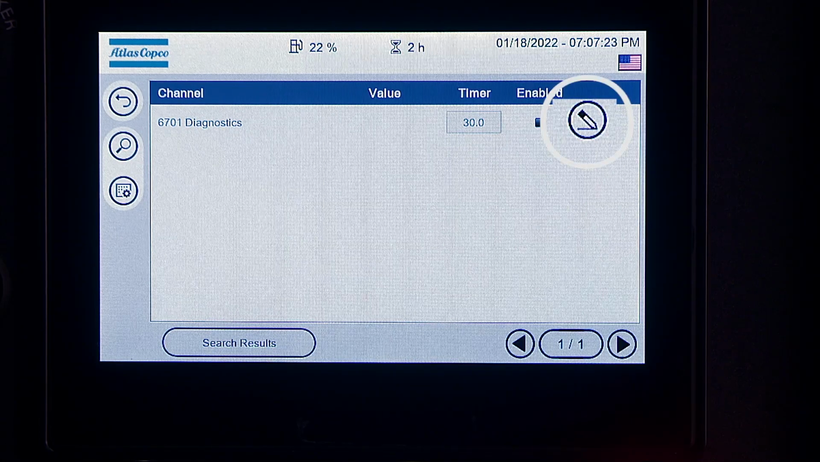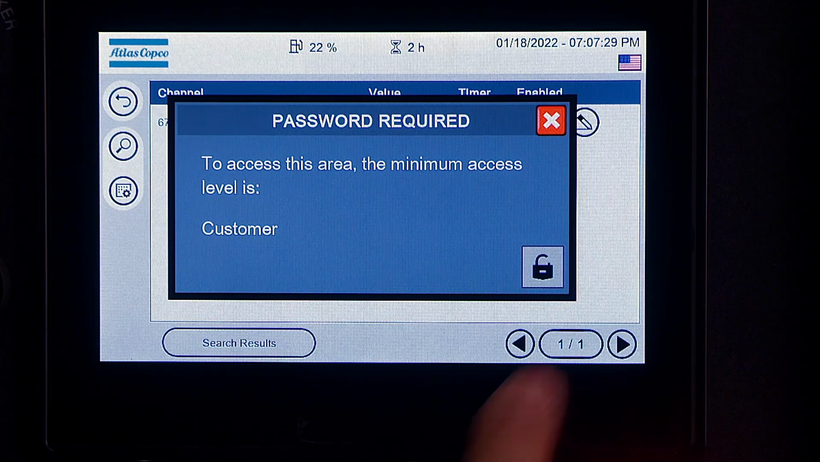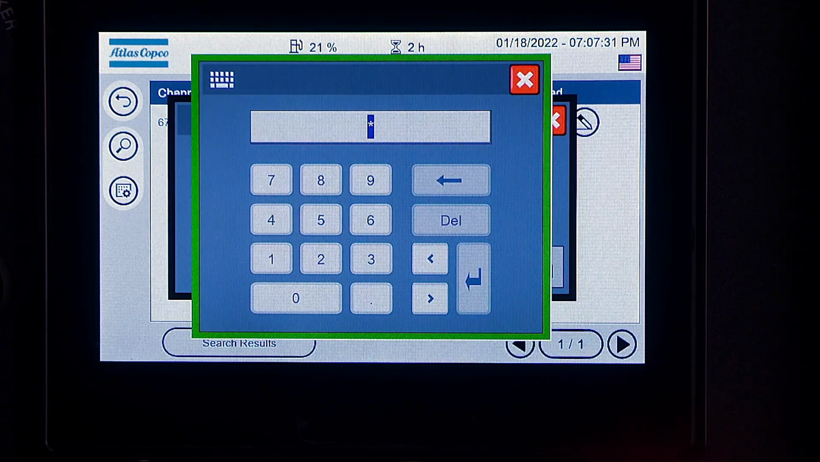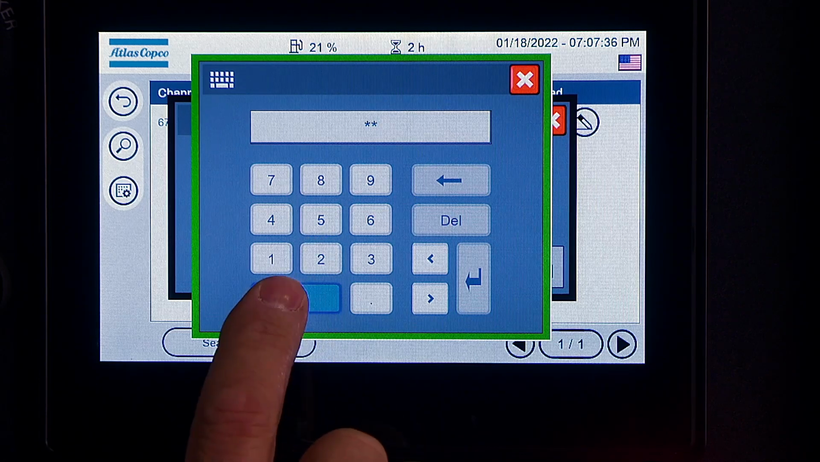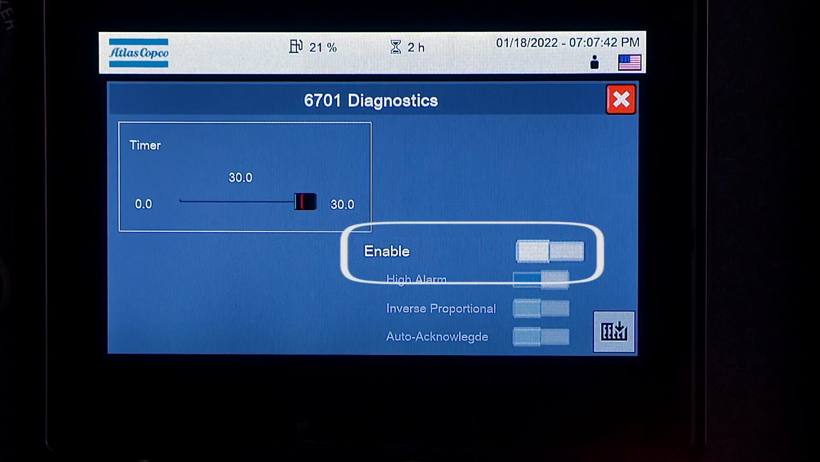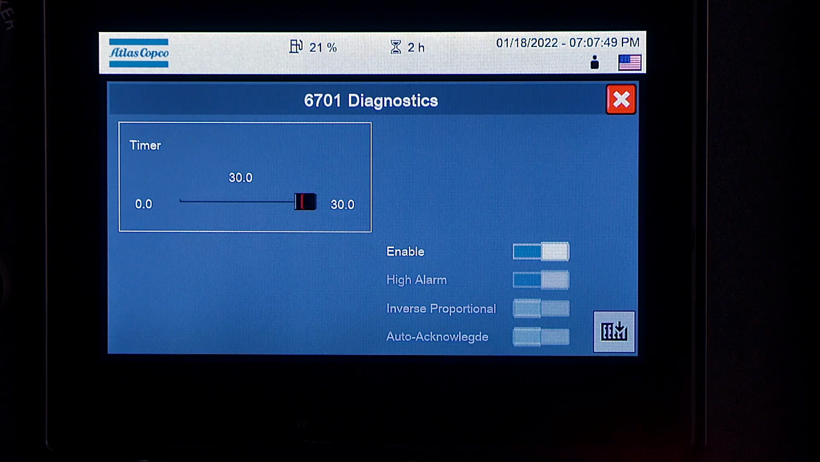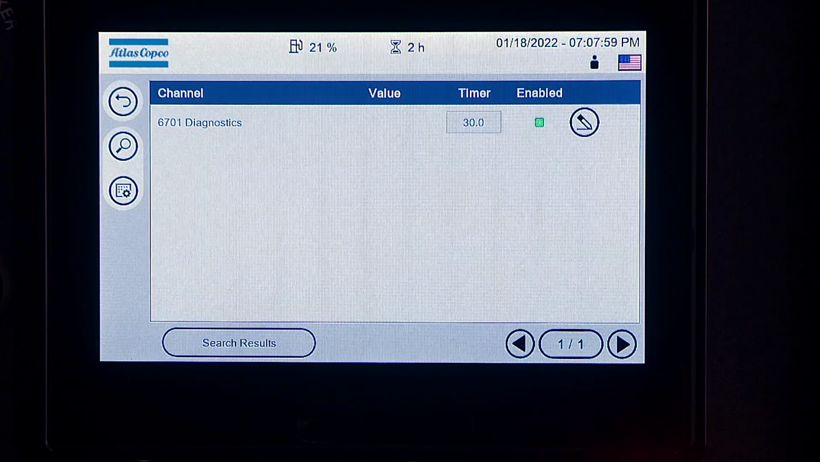Touch the pencil to the right. Touch the padlock on the window. Enter 2003. Touch Enter. On the Enable slide, slide it to the right, and touch the lower right corner to write it. Now you can see that the square has turned from black to green.